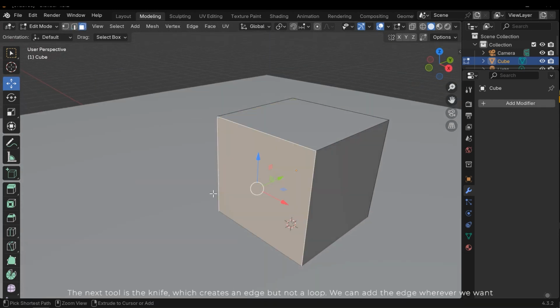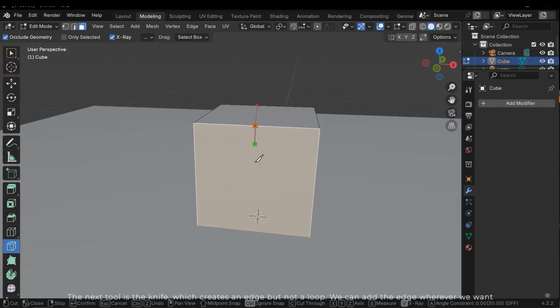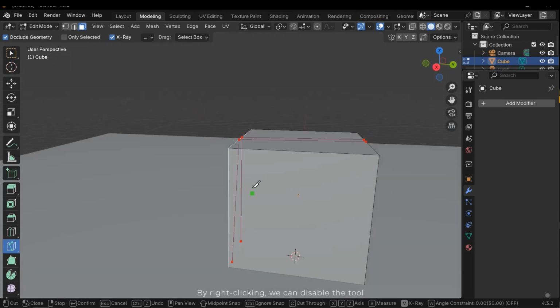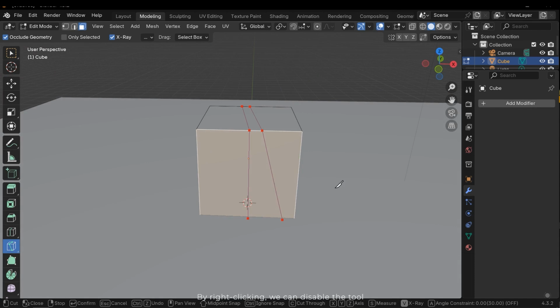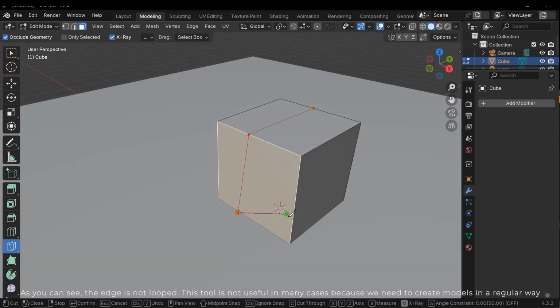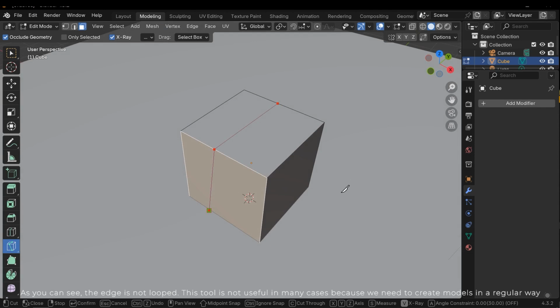The next tool is the knife, which creates an edge but not a loop. We can add the edge whenever we want. By right-clicking, we can disable the tool. As you can see, the edge is not looped. This tool is not useful in many cases because we need to create models in a regular way.